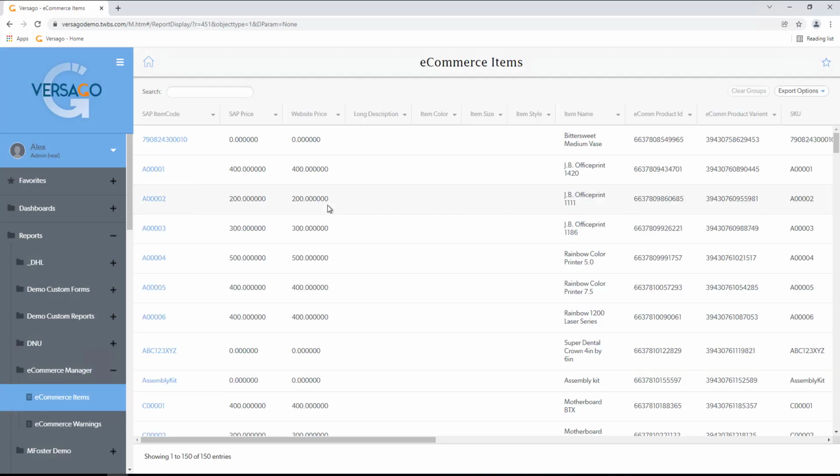So what this is going to do is it's going to list all of your items that are on the store, the price that you have in SAP, the price you have on the website, any description, other information that you have along with it. And it's a nice way to manage all those items in a single report where you can then also modify the items individually, which we're going to go over right now.